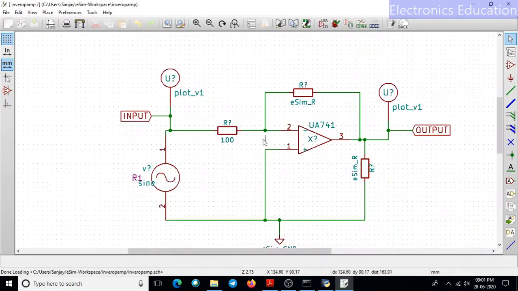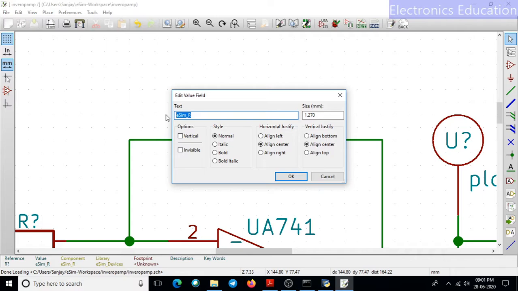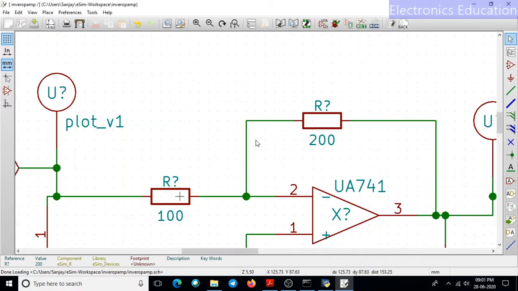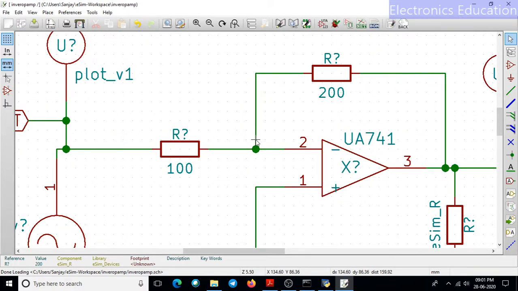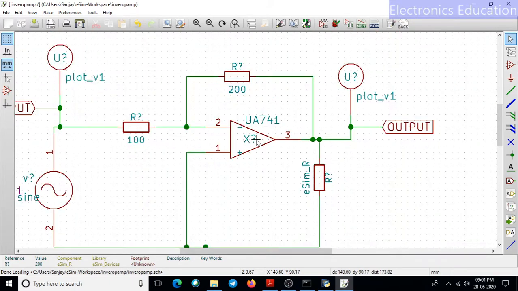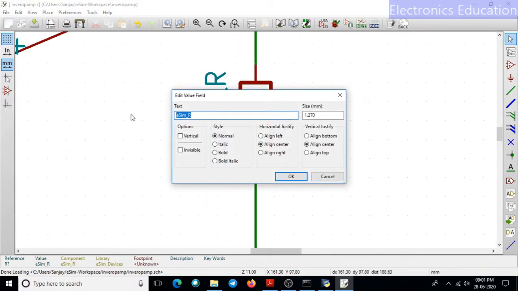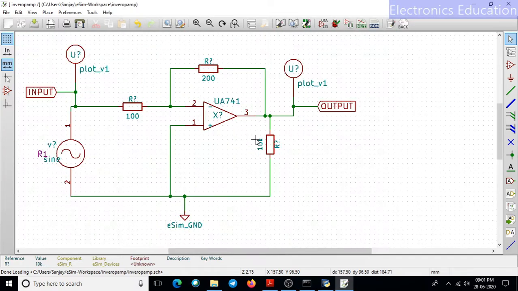So now, yes, I will come here. Now my cursor is working, so I will press V again and I will put here 200. Now feedback resistor is 200 and input resistor is 100, so the gain will be -2 in case of an inverting amplifier. Again, this is a load resistor, so let us keep the value of load to 10 kilo. Okay, now everything is set.